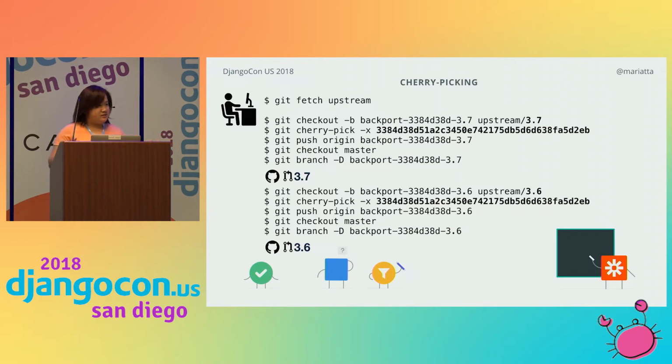This is how we used to do it. To backport a single commit, we need to type out all of these lines. Git fetch, create a branch, cherry pick, push it to master, push it to origin, check out another branch, delete it, stop, leave the terminal, go to GitHub, create a pull request, and go back and do it all over again. It's tedious. It's a lot of work. You're typing a lot of things, and it's a boring, repetitive task.